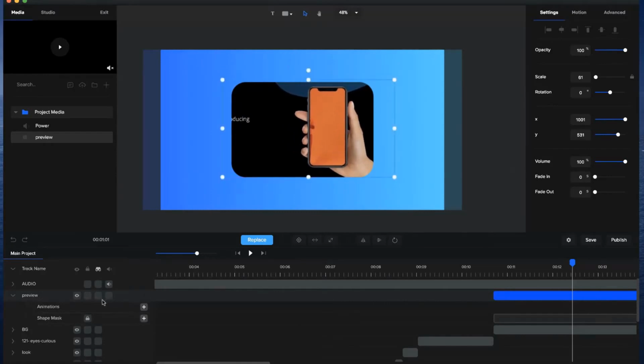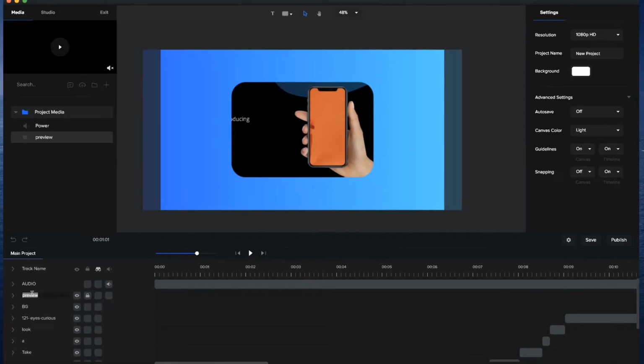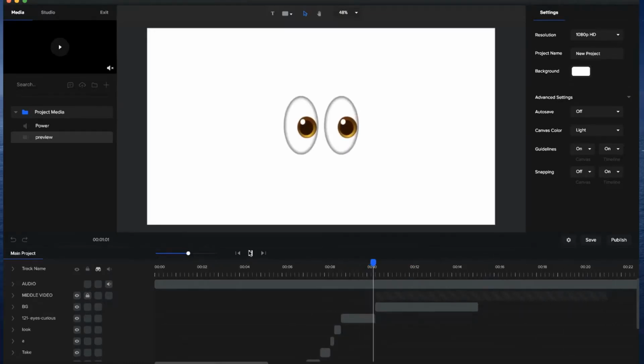And then when you're happy with the video as well, a good thing to do is to simply lock that video, okay, like that. Let's just call this one middle video. Okay, cool. So we've got our video that pops on like so. Let's have a look at this.